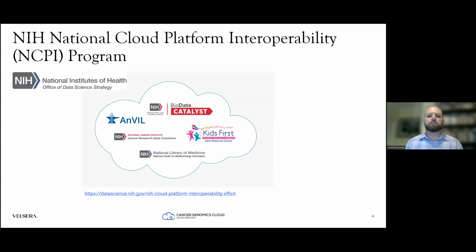So what connects the CGC and the SRA in general? Both of these programs are part of the NIH National Cloud Platform Interoperability Program, or NCPI. And this is a collaborative project between NIH and external partners seeking to create a federated genomic data analysis ecosystem. We focus on interoperability, and the NCPI program is ensuring that researchers can both find and integrate data more easily from each of the participating programs.